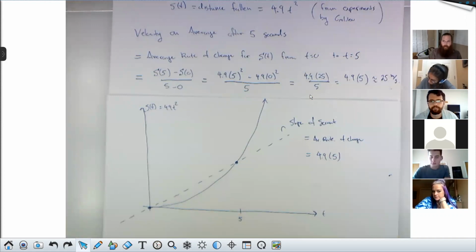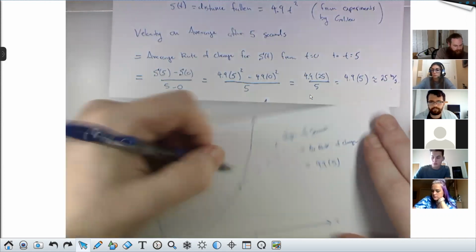But the velocity of the ball at that moment is not this average rate of change. It's not that secant line.